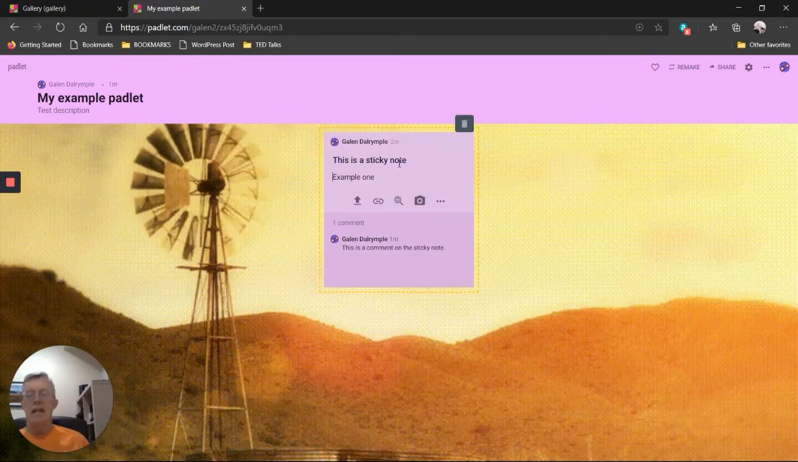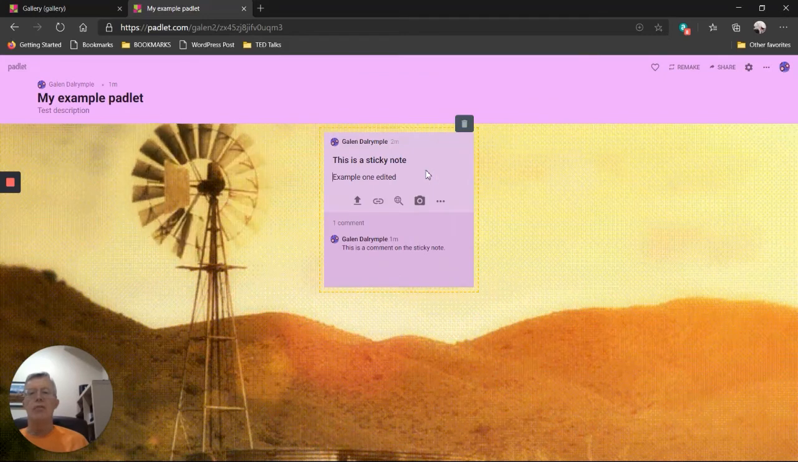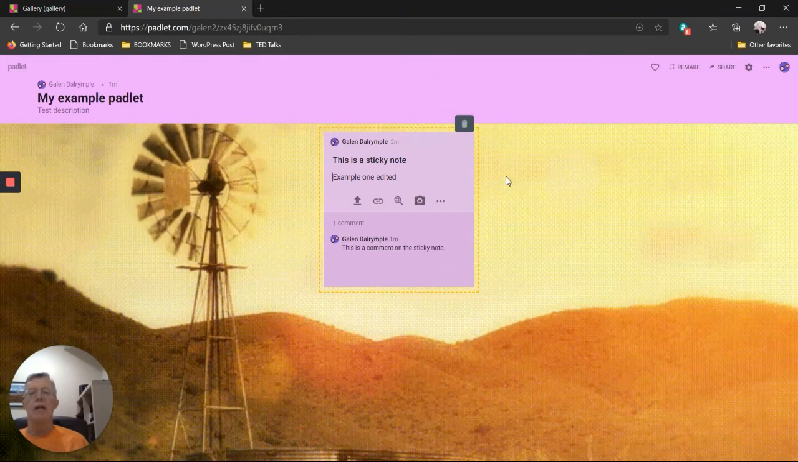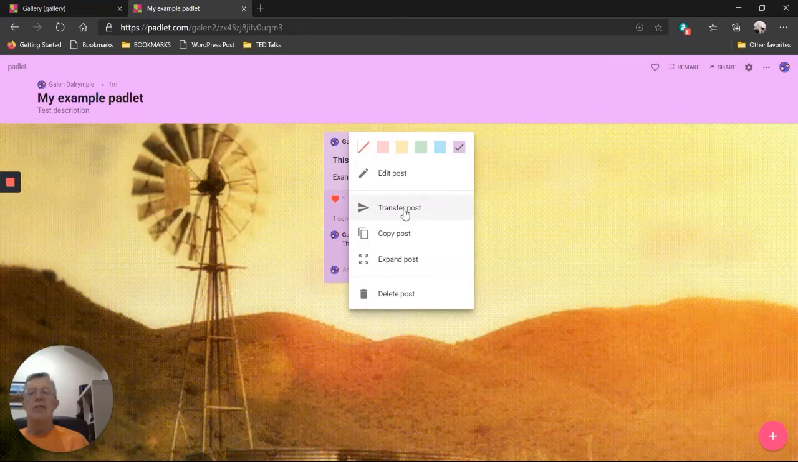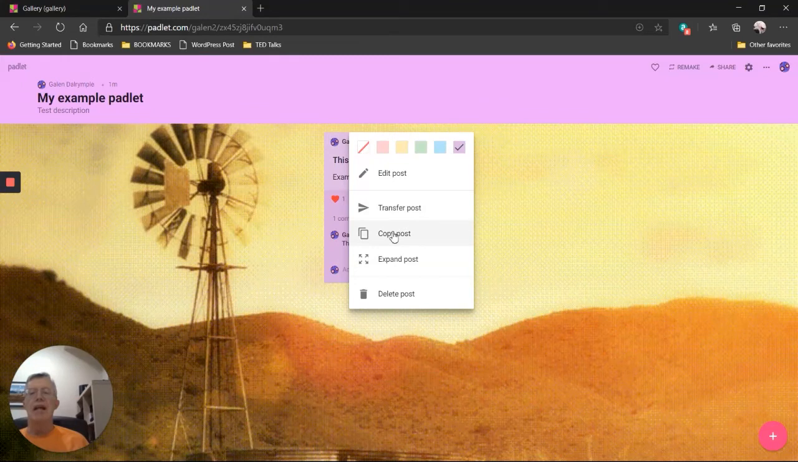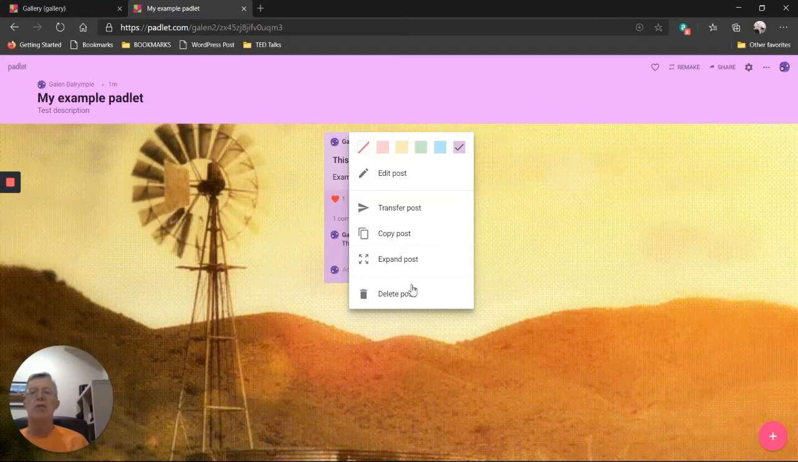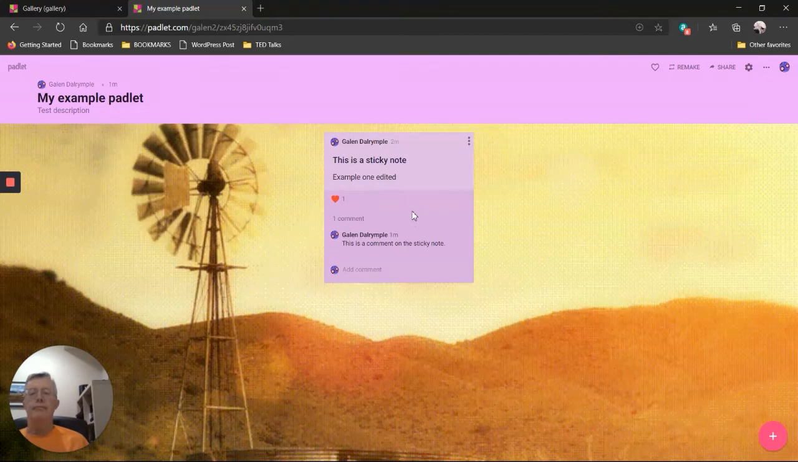If I want to edit the post, I can click on here and I can edit it. Example 1, and we'll say edited. So that's one way to edit a post. You can also just double click on it and edit that way as well. But let's go back and look now at a little bit more of these. I can transfer the post to another Padlet. I can copy this post, so I could paste it to another one. I can expand the post, or I can delete that post.